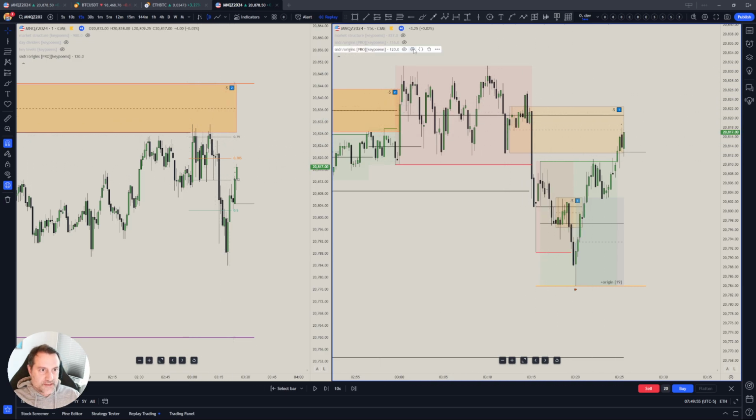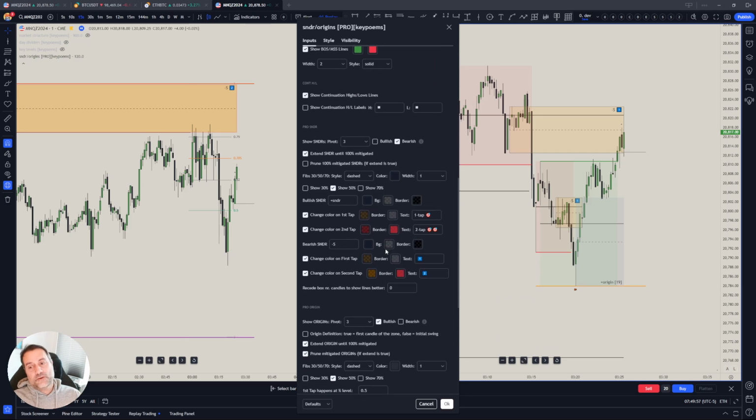The reason why this happens is because in drawing SNDRs and origins, you need to decide how wide the pivot point is, so how many candles to use for a swing high or a swing low. And let me move it like this so I can watch the screen better. In general, I set it to 3 as a default, but sometimes you want to be very precise and only use 3 candle formations for swing highs and swing lows.